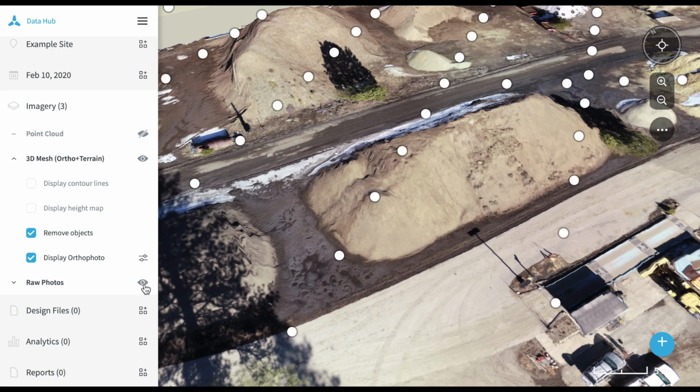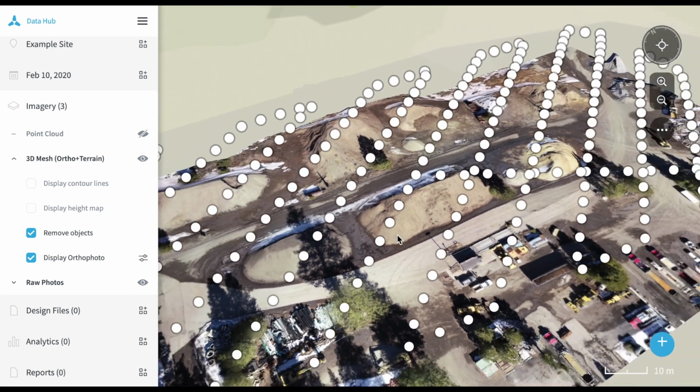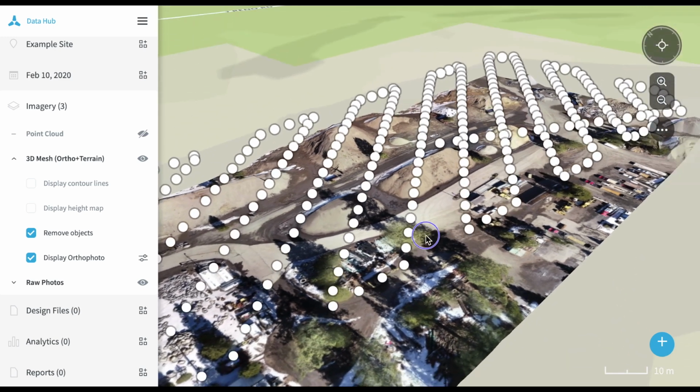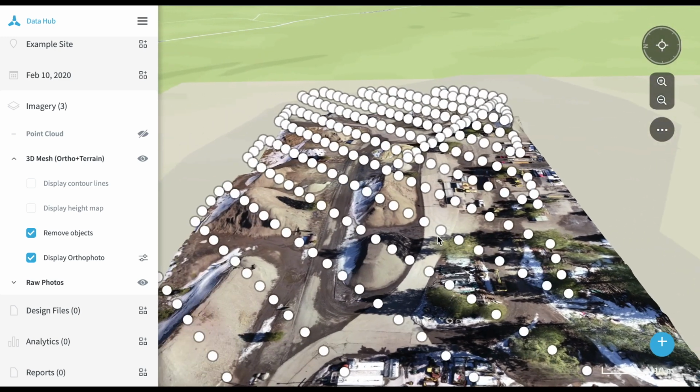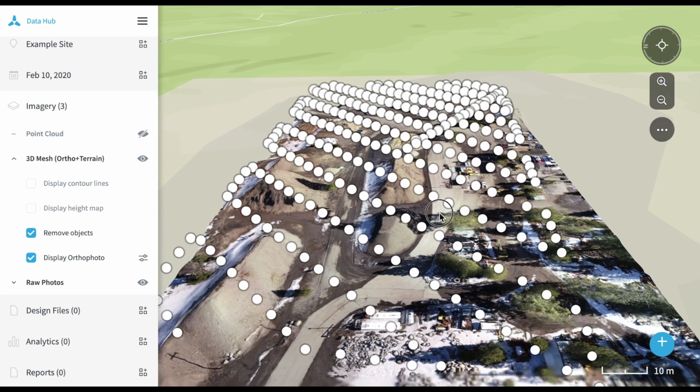But finally, we have the raw photo layer. So if you've uploaded a photo set for processing with Skycatch, we'll visualize each of the photos from the drone, exactly where the drone was when it took those photos. It's really useful for analyzing your flight path, making sure you've got good coverage.